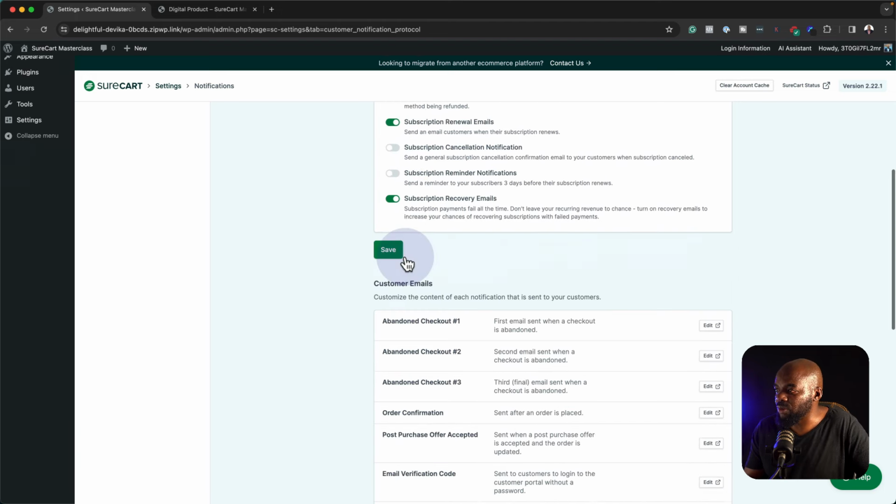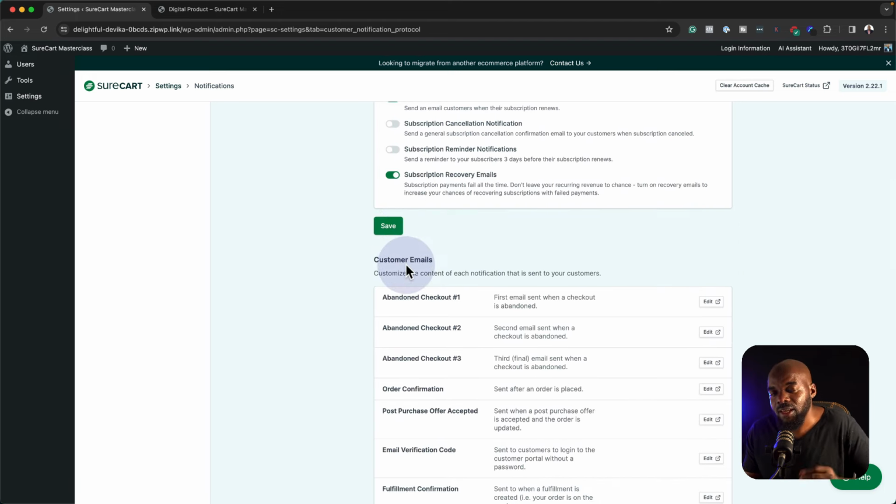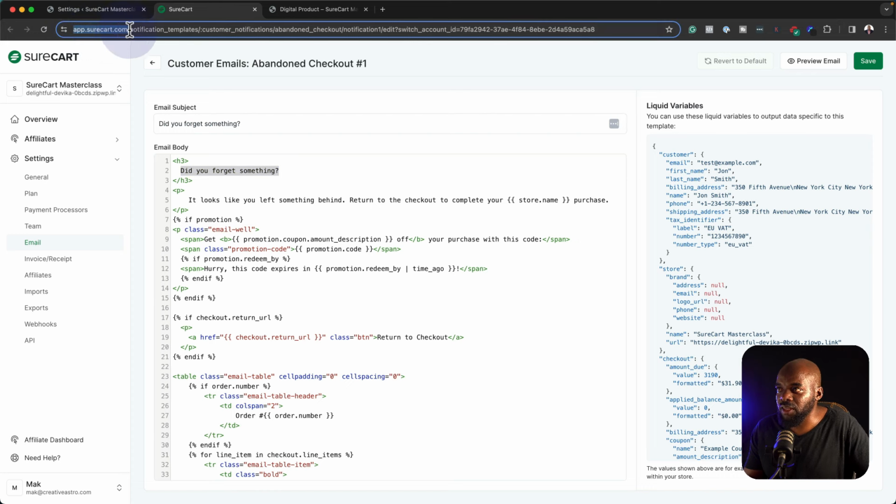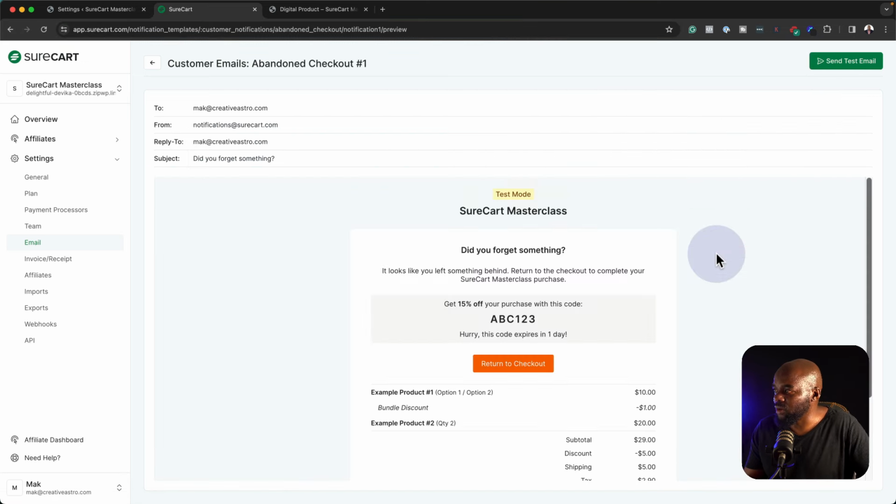Now, what is really cool here is, remember, we had the abandoned cart emails option. We can edit the emails over here. So if you click on edit, it opens up in a new tab, and you are now able to go in and customize this. So our heading here, you can see it says, did you forget something? So you can go in and customize all this. But notice that we have now come to our main SureCart website for this. So once you've done this, you can do a preview of this email, and this is what it looks like.